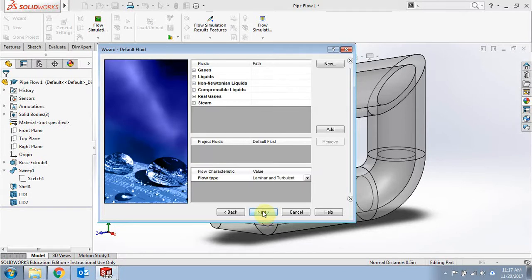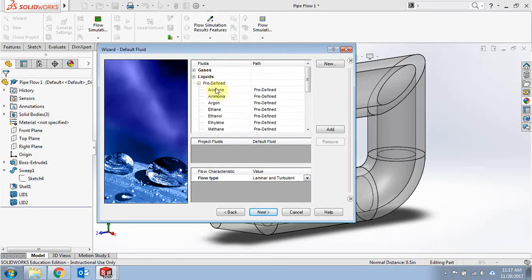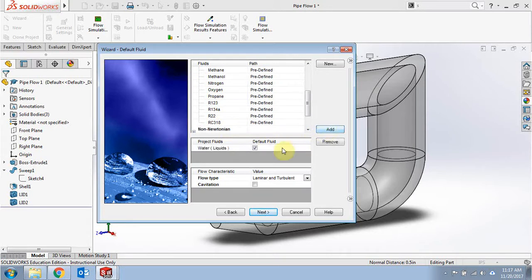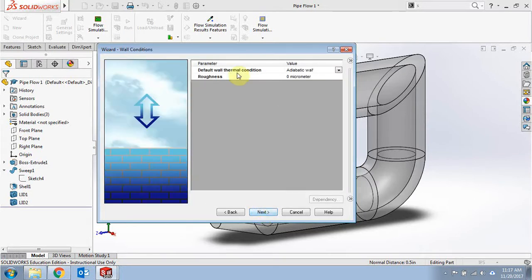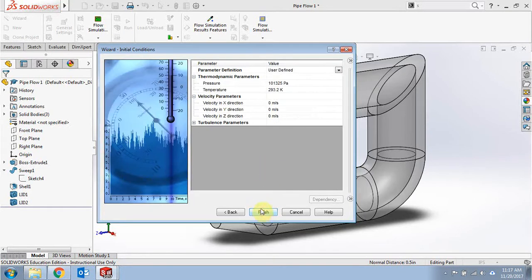Next, we have to apply what kind of liquid or fluid is going through this. So you can see there's a whole slew of things here. In this case, we're going to be doing a liquid, and we're going to be doing water. You'll notice that it's already pre-selected for us, and then once we have our liquid selected, we click the add, and it'll apply it to our actual model that we're testing. We can hit next. We do not have to worry about the wall thickness and the interaction there.